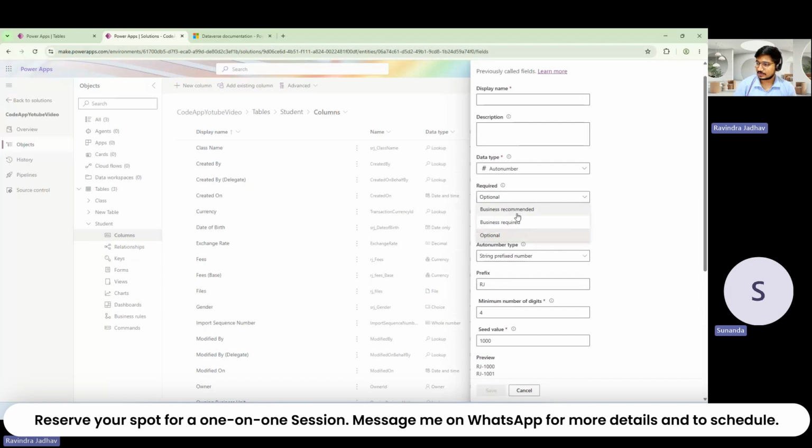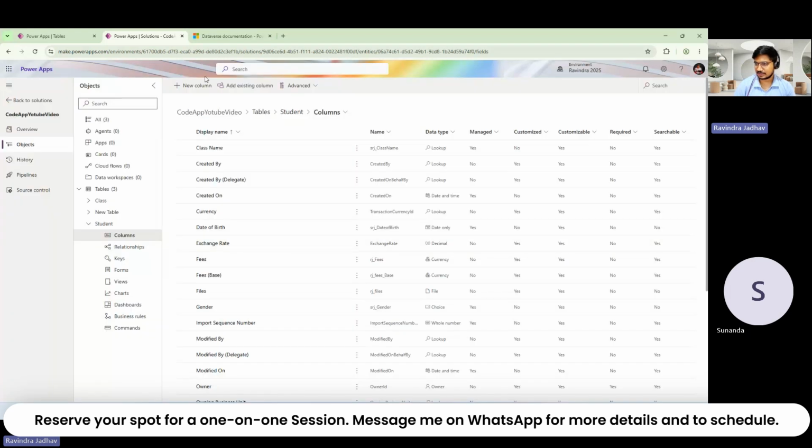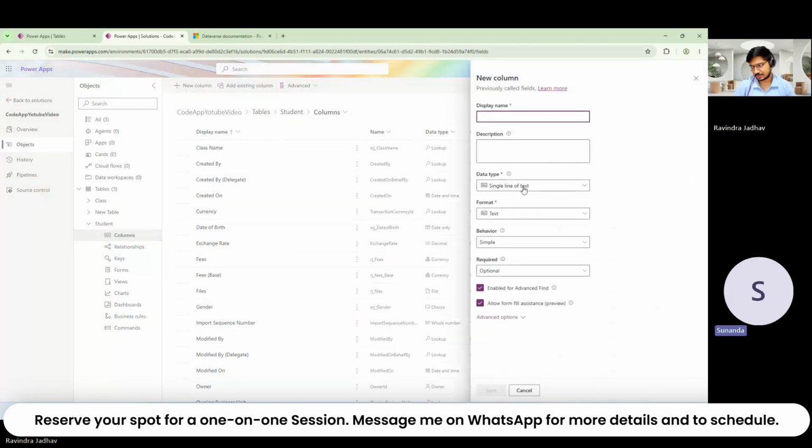Business recommended, business required, and optional. We will see this when building the model-driven app. I will show you how it looks when we build the application. For now, just ignore it, because seeing everything practically is good.